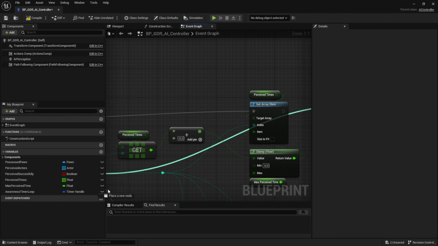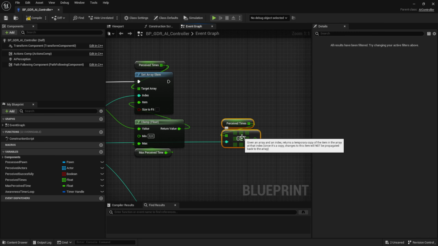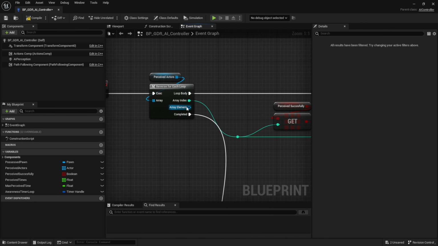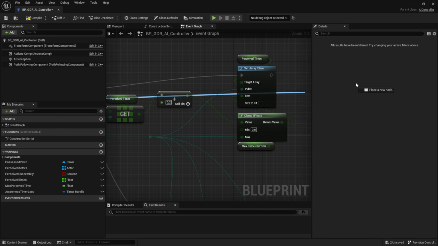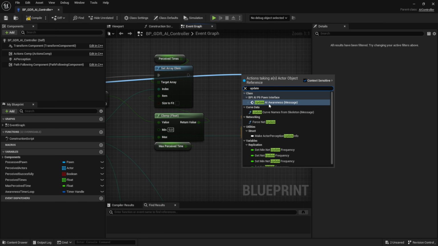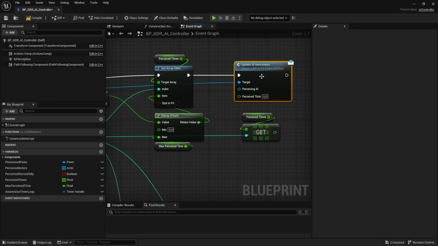We want to grab the index from the array element like we used to, and then we can call our interface function on the actual AI. So that's the array element from the perceived actors loop. Oh, sorry, that's not the AI, that's the player, by the way. So we're going to call the update awareness. And we want to make sure that we call the message function, so the interface one. Plug that one in over here.